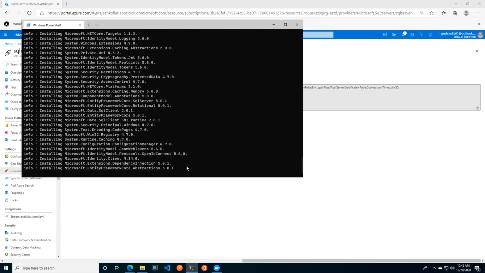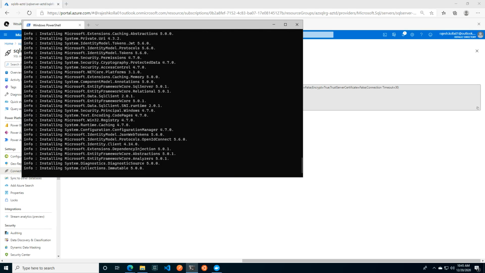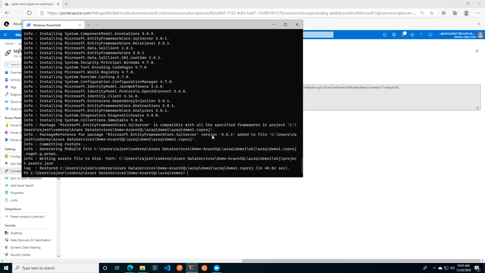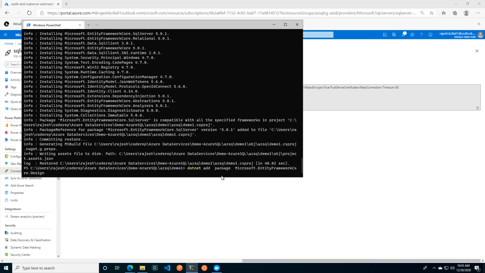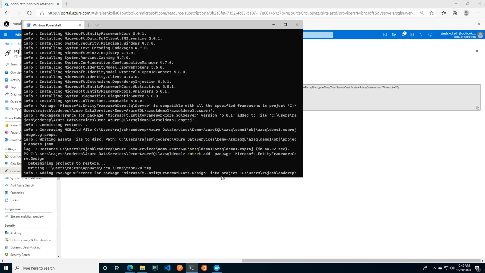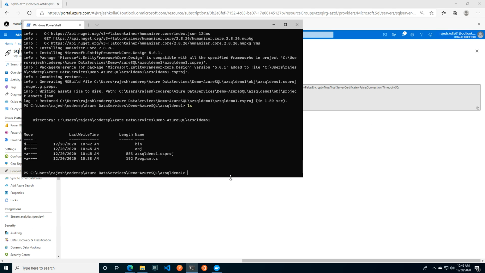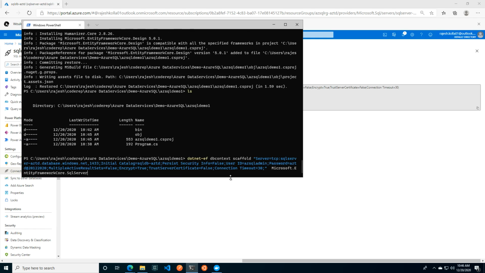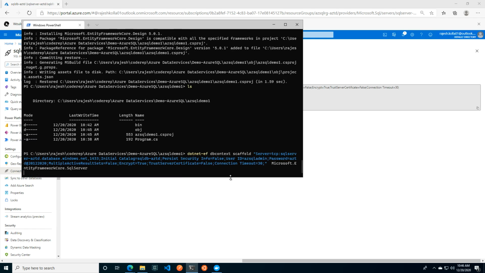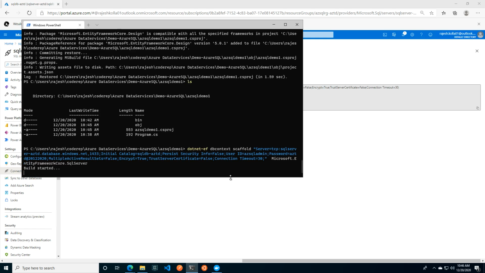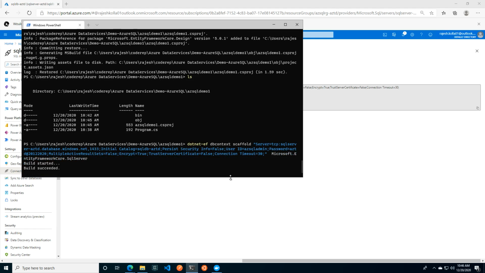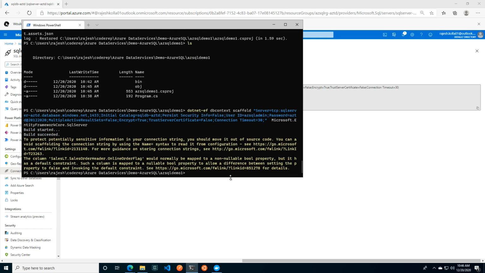Then we need to install it. It got installed. Then we can install Entity Framework Core Design also. Okay, now by using Entity Framework, dotnet ef scaffold can generate again. Yeah, it is generated.